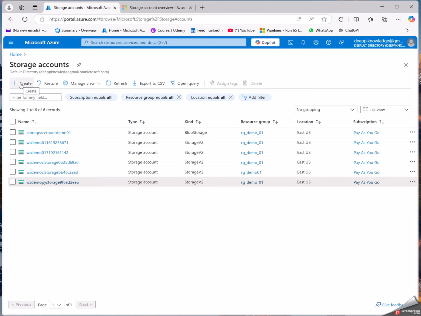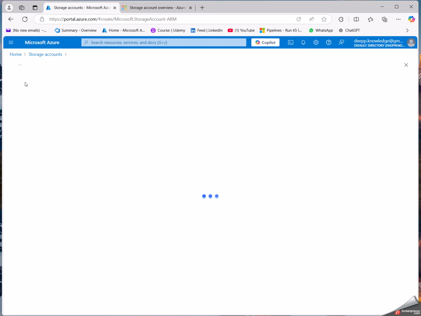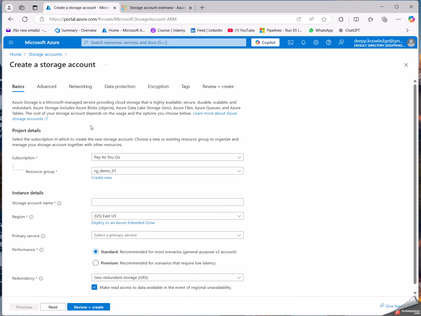You can go to the storage and click on create. You can see a storage account is a Microsoft managed service providing cloud storage that's highly available, secure, scalable, and redundant. Storage account includes the blob service, as we already described. And for the basic choices, you have to choose your subscription. For me, I have only this one.